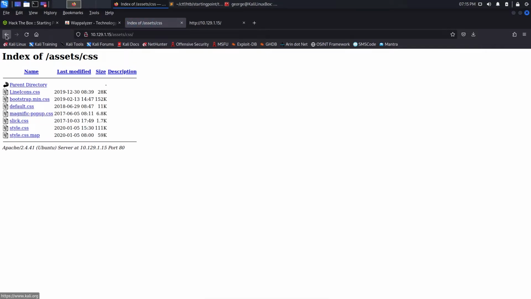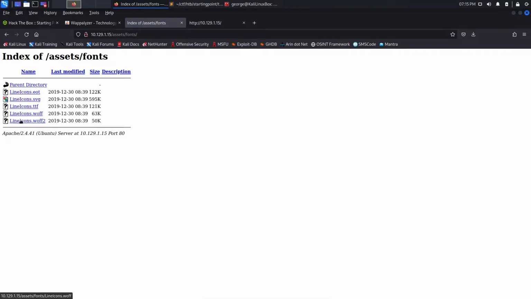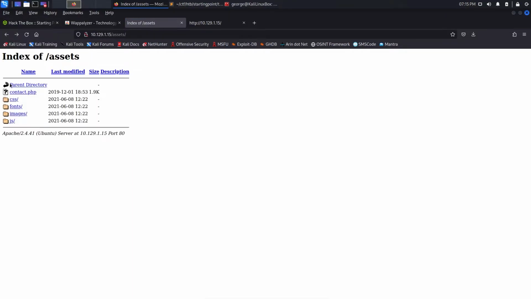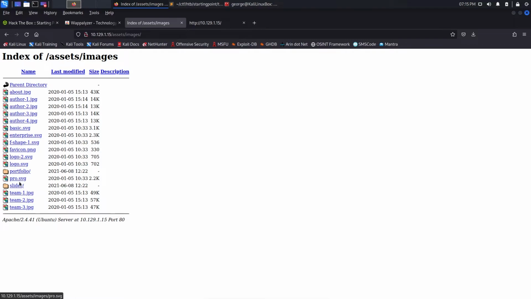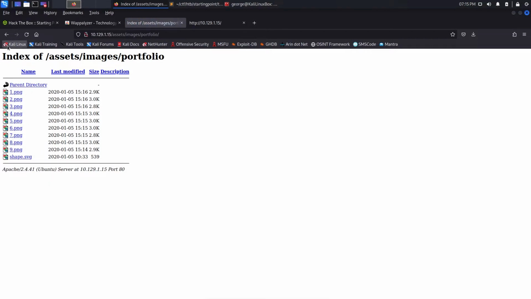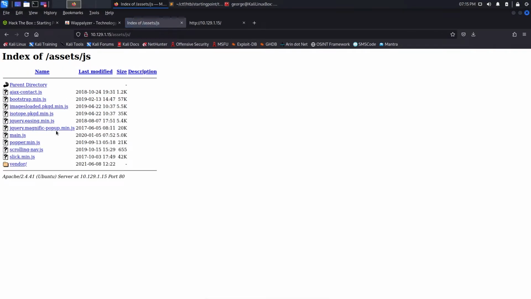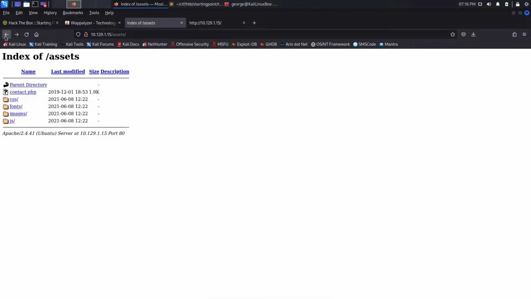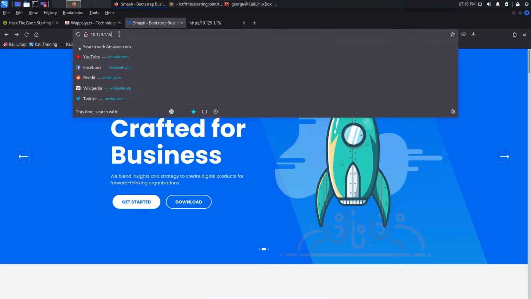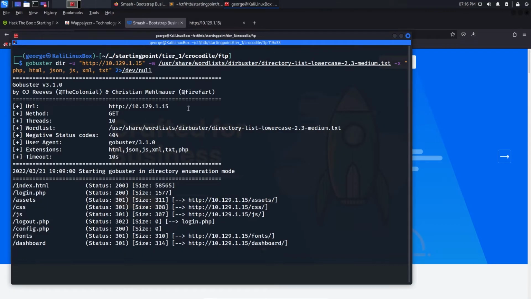Got some CSS stuff. Got some fonts. We've got the SVG. Oh, I guess nothing. Images. A portfolio, and they had those pixelated stuffs. Nothing interesting here. And some JavaScript, which we don't really care about. Doesn't seem like it. Let's see if this thing found anything else.